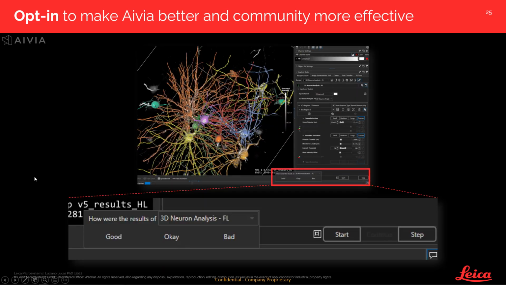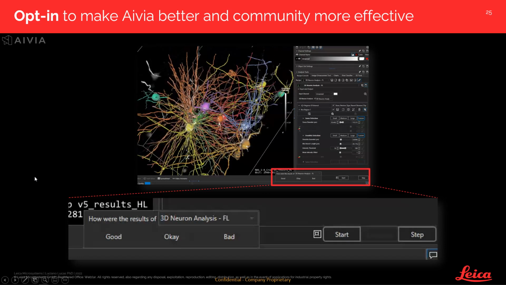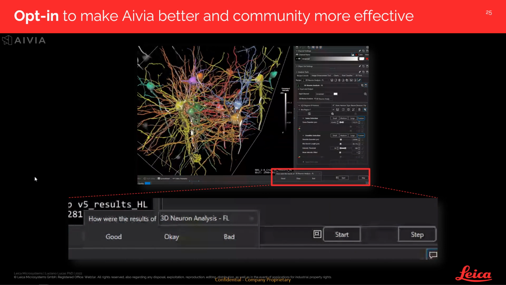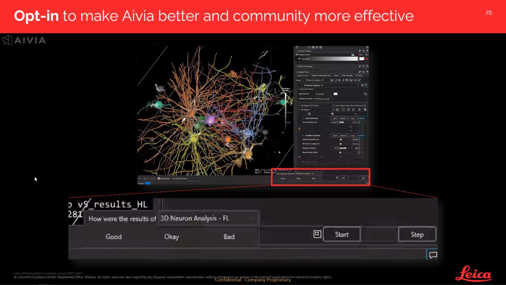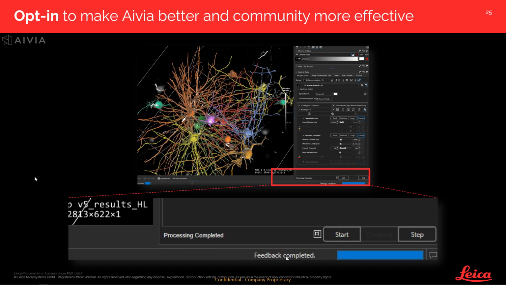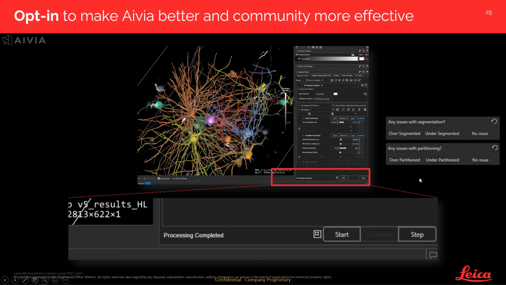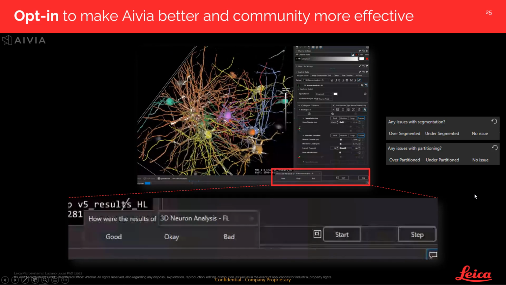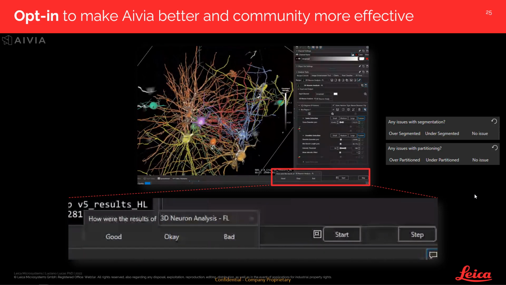An additional part of this feedback loop has also been introduced. Every time a recipe is applied, if you have this option on, it will ask you how good the analysis was, how good the results are, and you can say good, okay, or bad. If you say good, nothing else is asked. If you say okay or bad, you're additionally asked if there's a problem with segmentation or with partitioning.